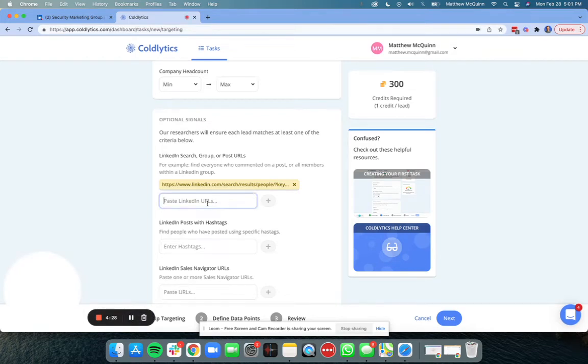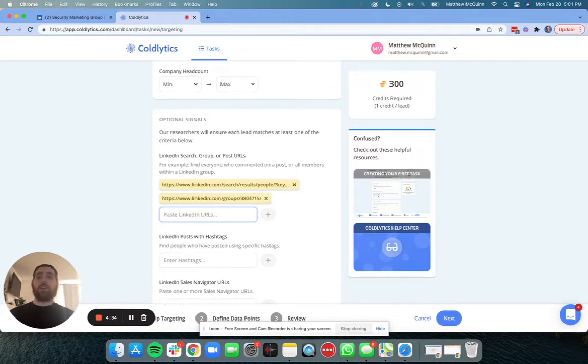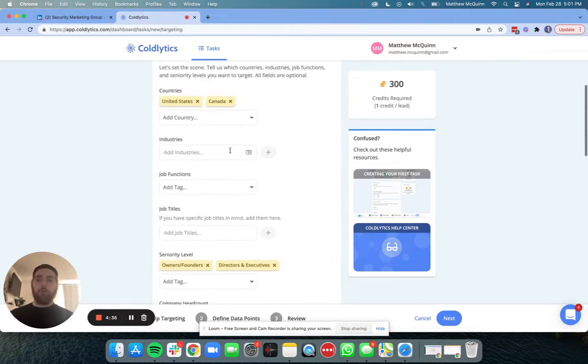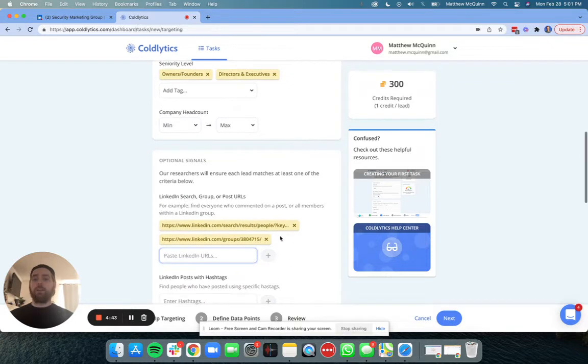And here's something that you may not know about Coldlytics. You can paste multiple URLs into that field. So there we go. Now we're looking for, what did we say up here? People in Canada and the US that are owners and founders and directors and executives that are either on that search results page or they're within these groups.